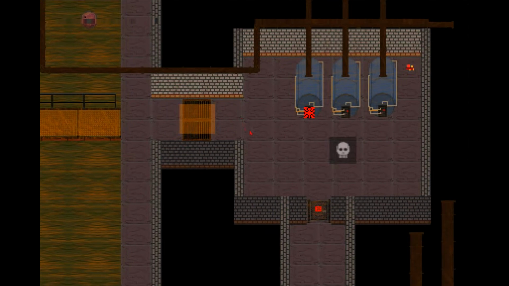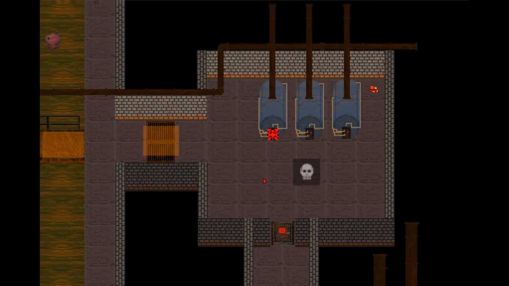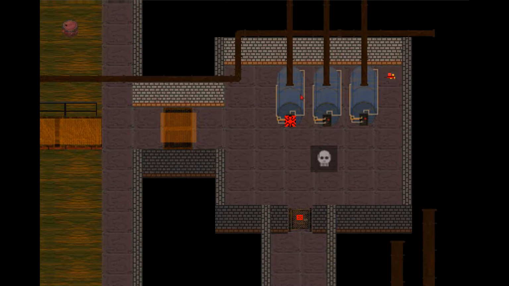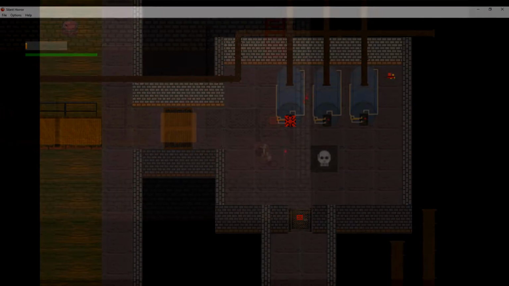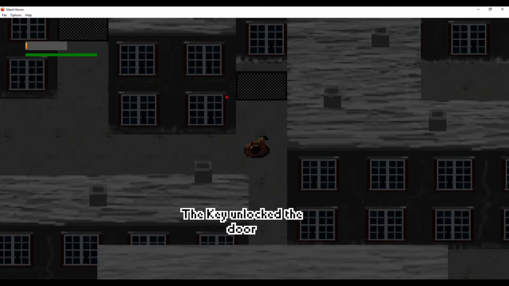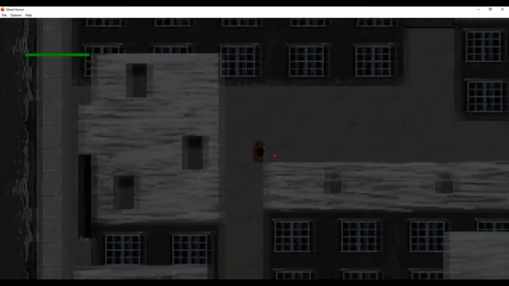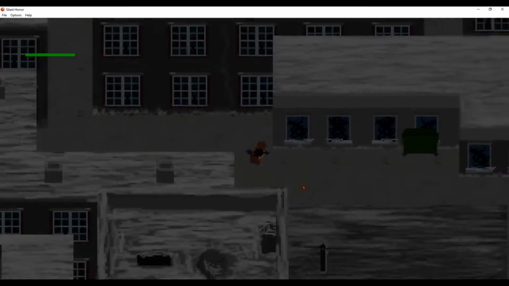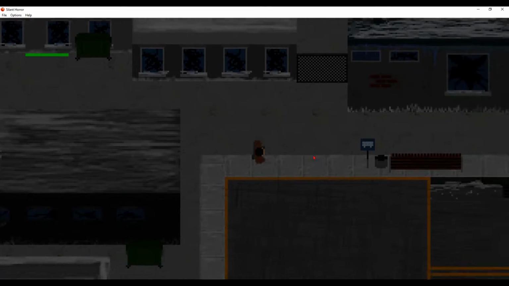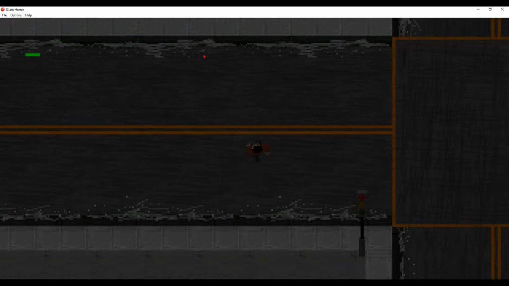A boiler room, and there is still no way how to get past this door. I need to figure out what kind of puzzle I'm gonna use. We have a key for this, which unlocks the door, and you're out here. And this is the other part of the city, but it's still not finished and there's nothing here.